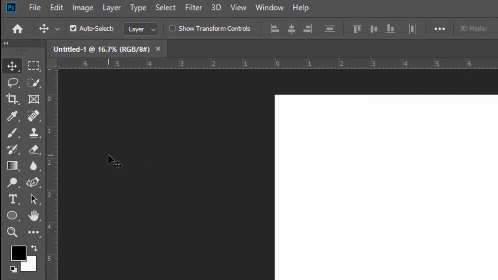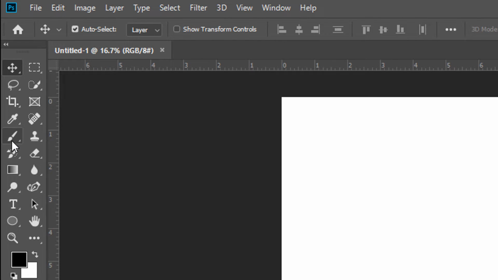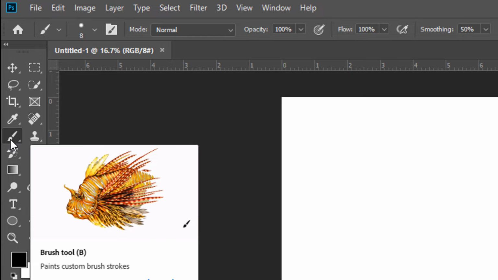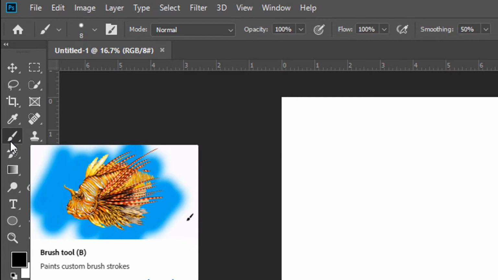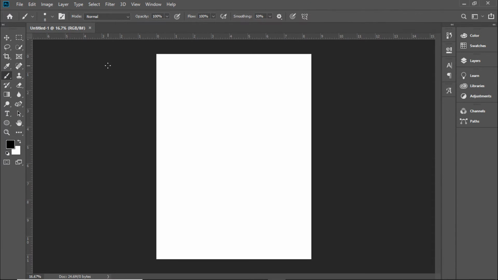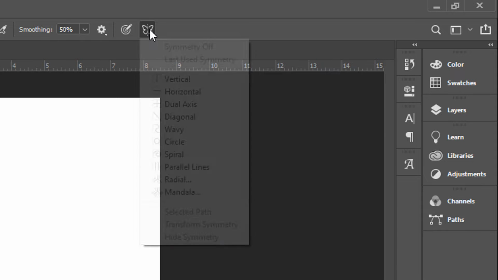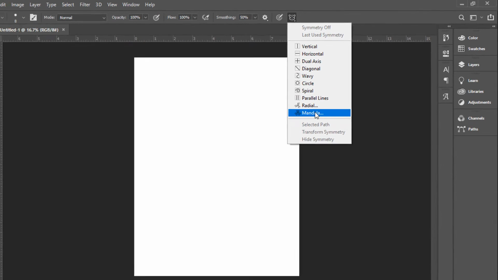Now we are going to select the brush tool. This is the brush icon in your toolbar. You can simply hit B or just click on this brush icon in your Photoshop toolbar. After that, we are going to head on to the symmetry options toolbar, which lies at the topmost section of Photoshop and looks like a split butterfly. So just simply click it and hit on this mandala tab.